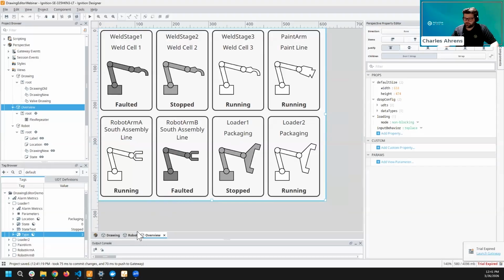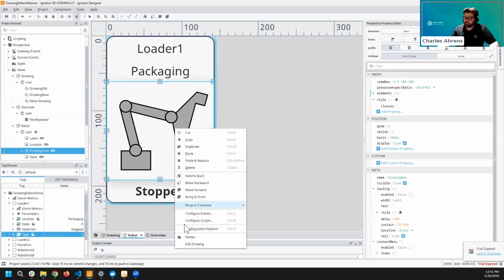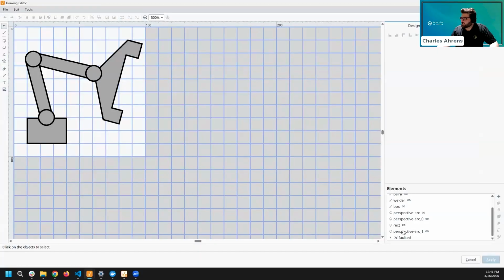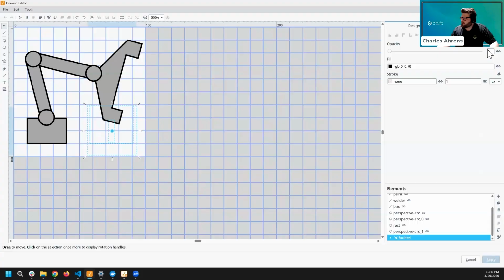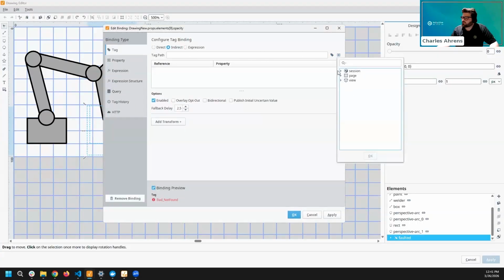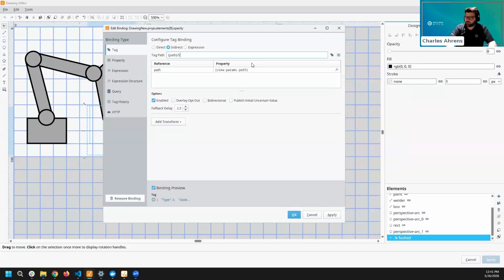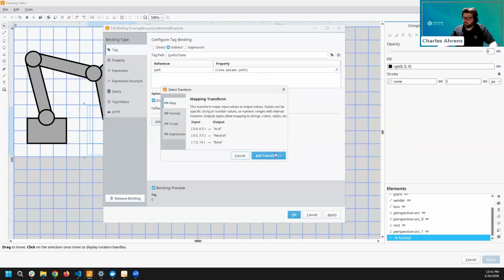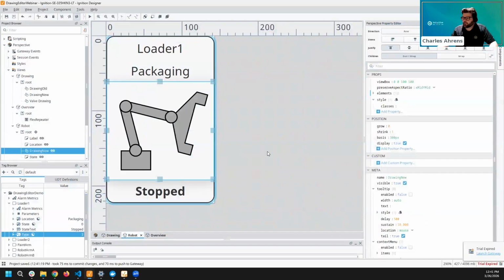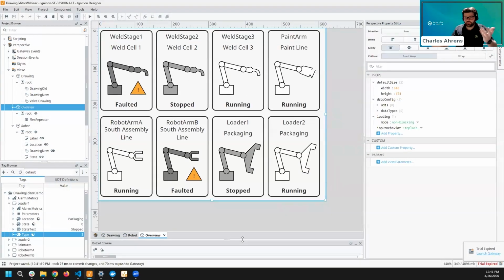Oh, and it looks like I might have hit undo on that faulted. Let's go back and edit that. Easy enough to redo. Indirect tag. Ramps path. Date. Map. 2 is 1. Everything else is 0. Hit apply. Apply. And go back to overview. And there we go.